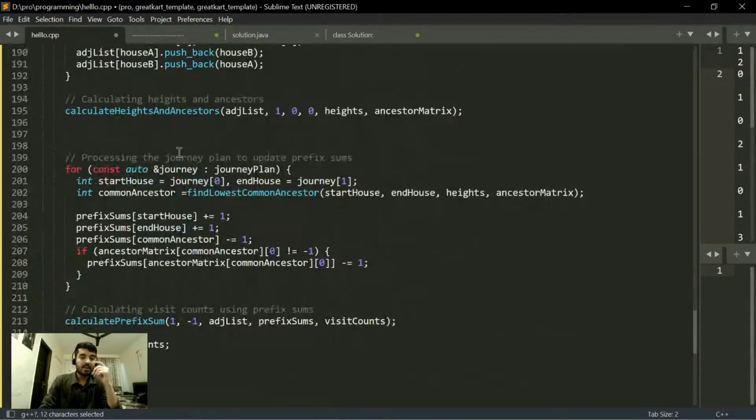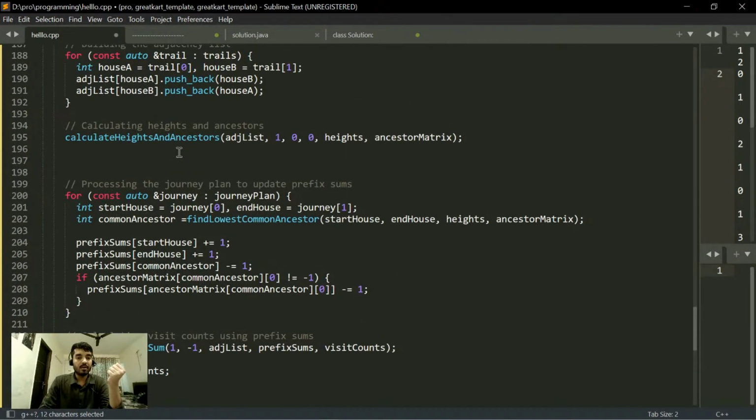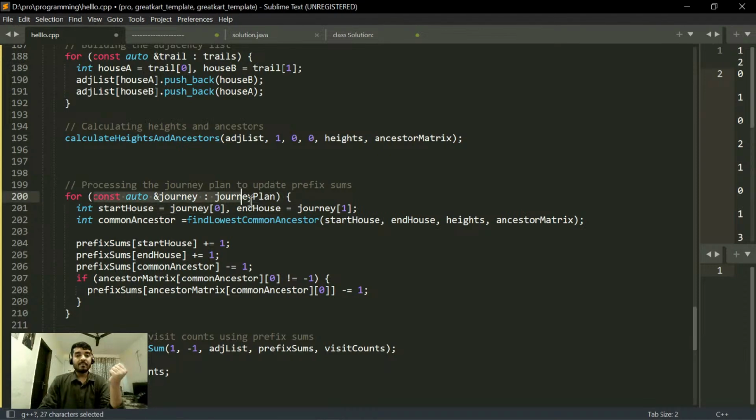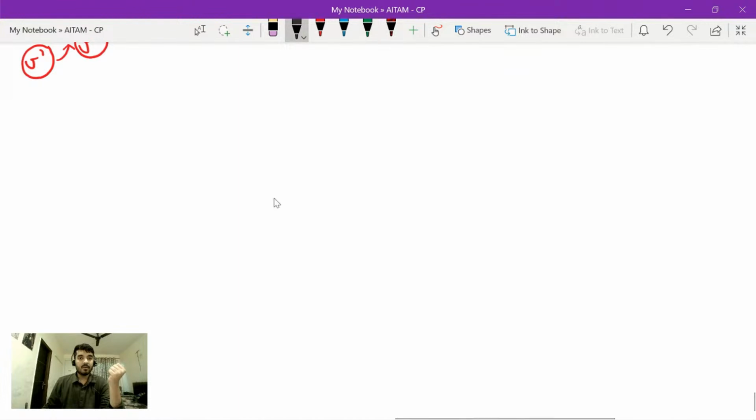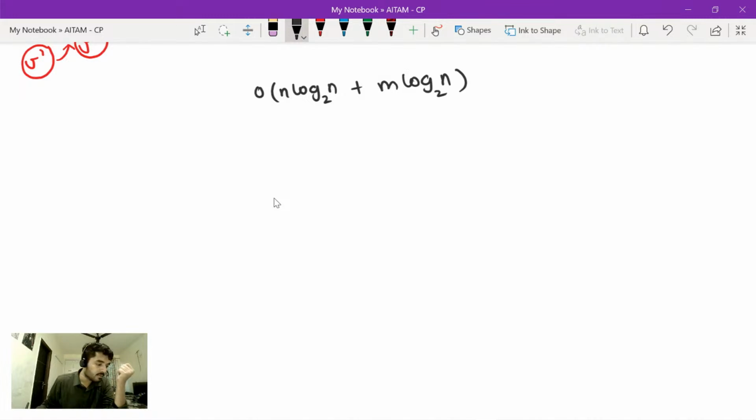How much time will it take? This is n log n base 2 plus m log n base 2. Let me quickly discuss it. Building this ancestor matrix takes n log n base 2, and plus we have m journeys, and for every journey we are finding the LCA, which takes log n base 2. So this was the time complexity.